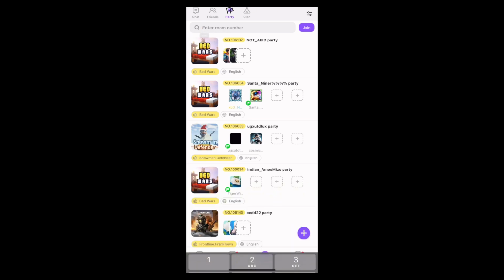And that's it. This is how you can play Bedwars with your friends on the Blockman Go gaming app. Now have great fun playing with your friends.